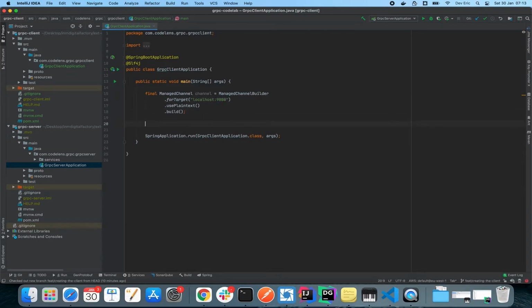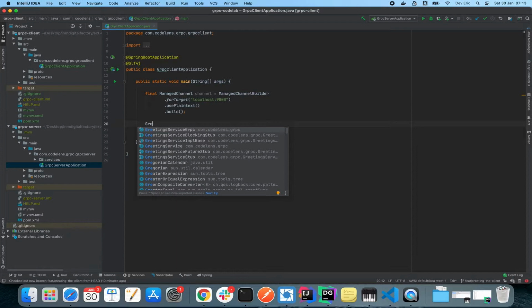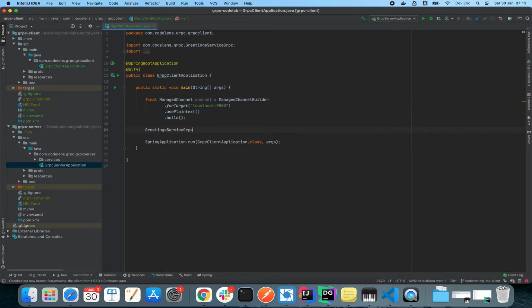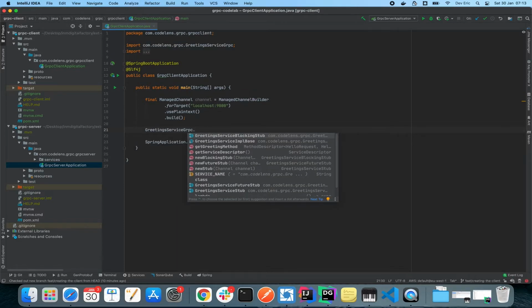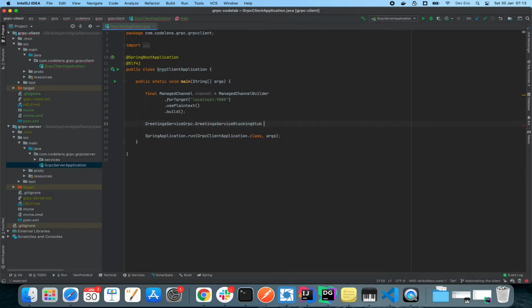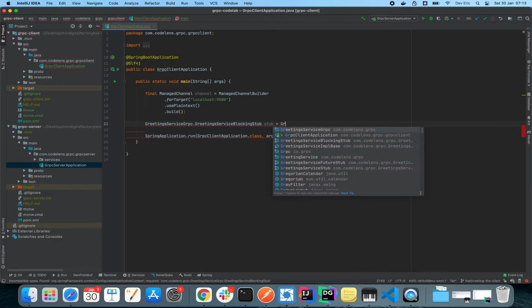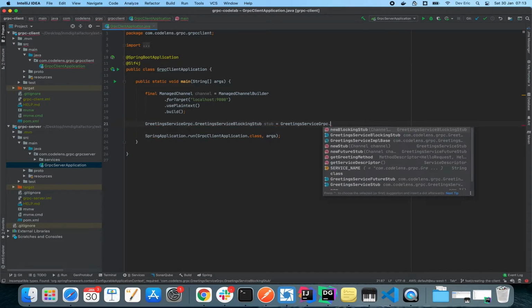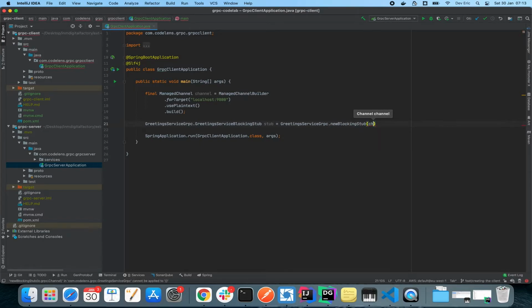All right, now having done that, we now need to create our stub. So I'm going to come and say GreetingServiceGrpc dot GreetingServiceBlockingStub. All right, now I'm going to use it like that. Then I'm going to say GreetingServiceGrpc dot newBlockingStub. Then I'm going to pass in a channel.